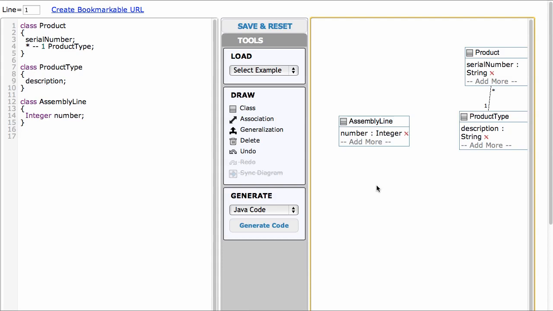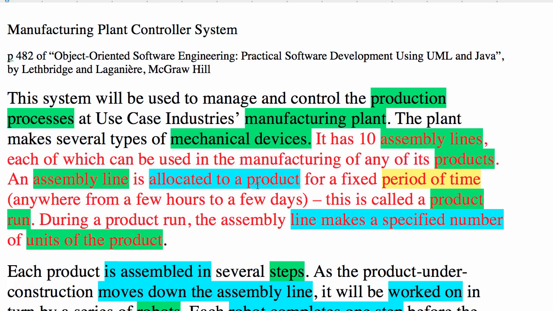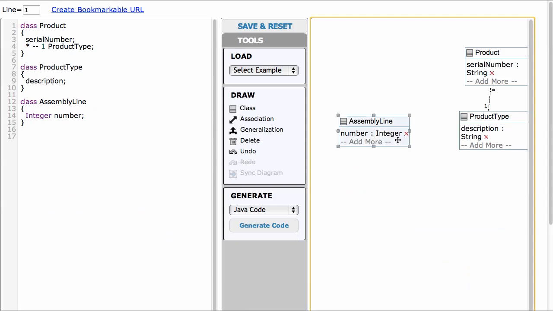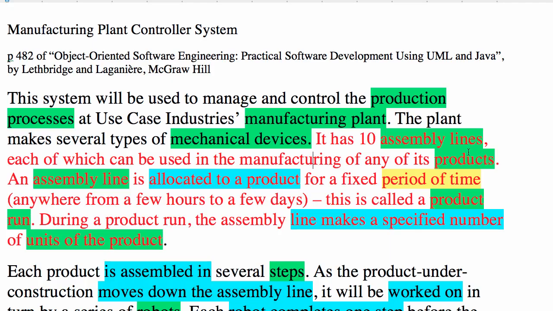Okay, so we're going to have these assembly lines, and let's go back to the Word document for a second. It says that an assembly line is allocated to a product type presumably, for a period of time. So we might decide that we would have an association between assembly line and product type. An assembly line is going to make many product types, and over time, a product type might be made by several assembly lines. That's naturally many to many. But we need to capture information about exactly when this is going to be taking place, the time period.